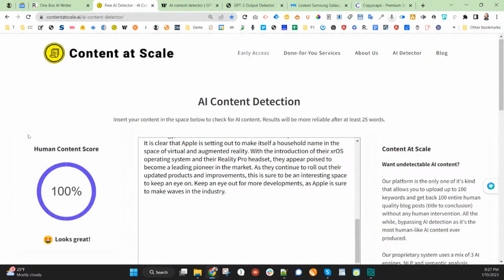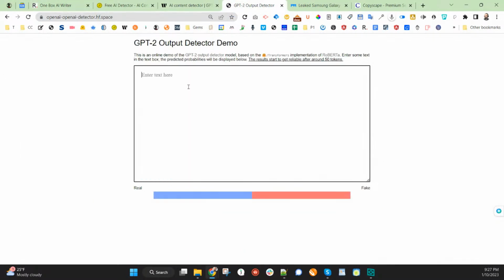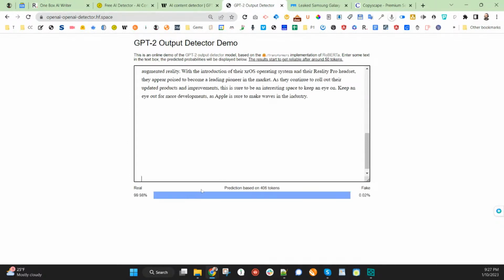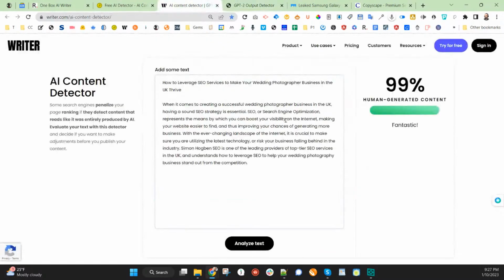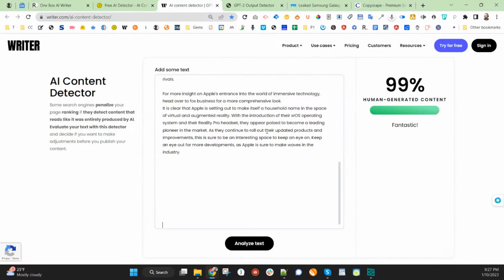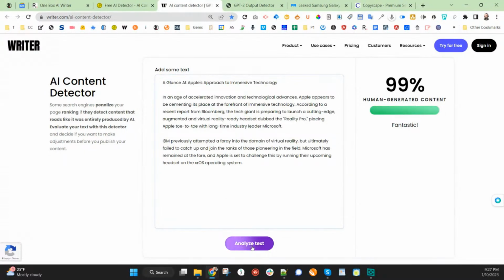Now, this is 100% real human generated content, according to that tool. We put it into here and we do a test into this output detector. It's again, nearly 100%. We go in here and we pop this in. These are just checking to see if it's like human text. And look, it's 100%. Okay.